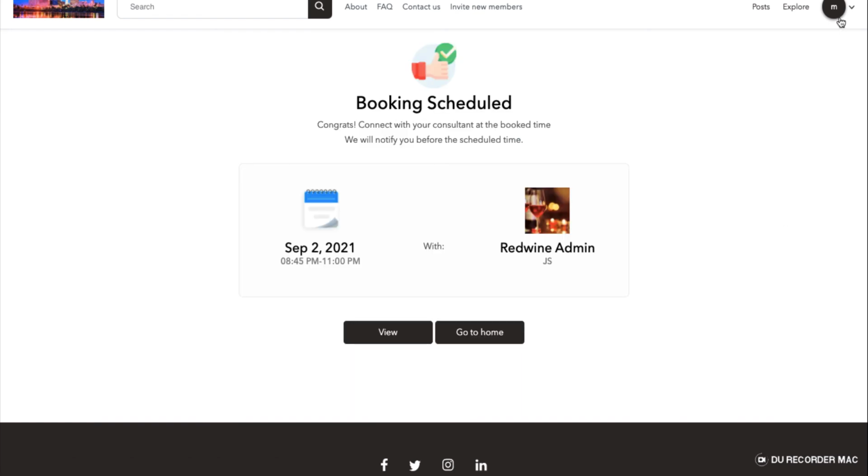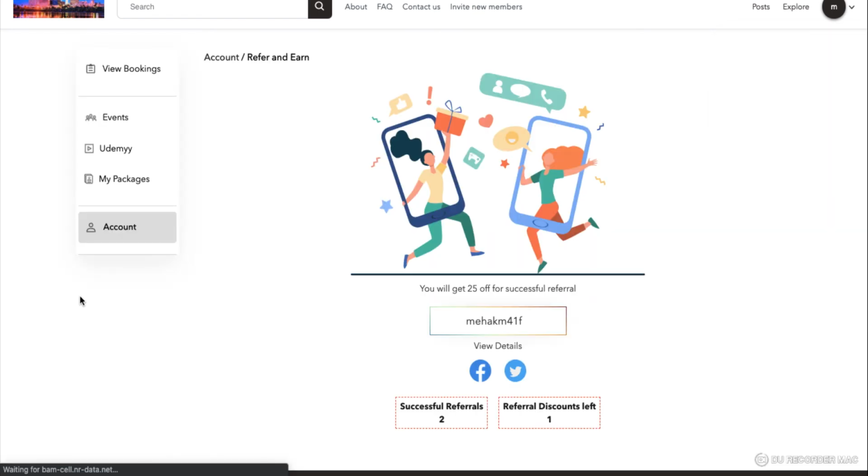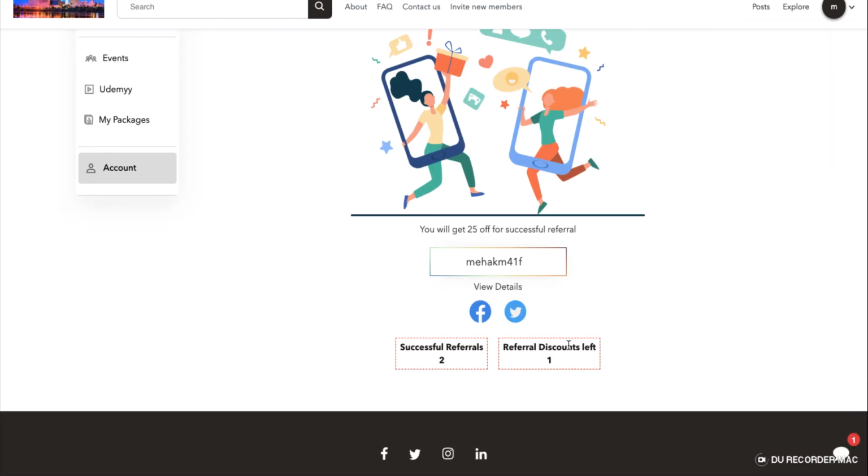Now if I go to my refer and earn dashboard again, earlier the referral discounts I had left were 2, but now since I have availed one referral discount, the referral discounts left are only 1. So this is how refer and earn works.